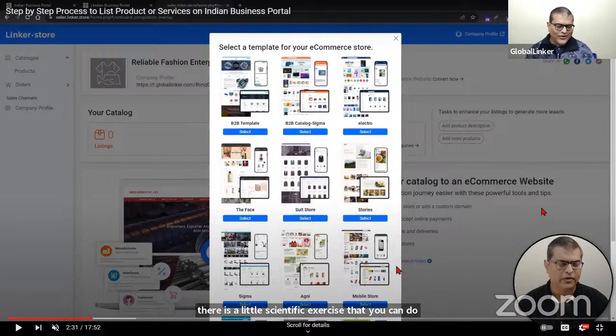So for that, there is a little scientific exercise that you can do. One is obviously an option that you can close your eyes and you can put your finger on any of the template and you can select that. That is also something which you can use if you want, but there's a scientific approach also available. What is that scientific approach?